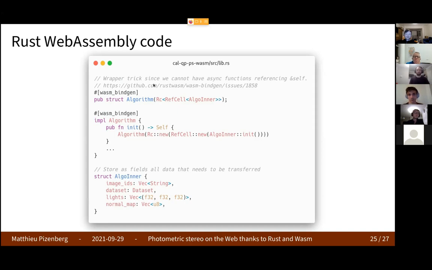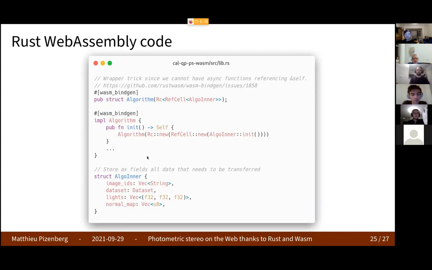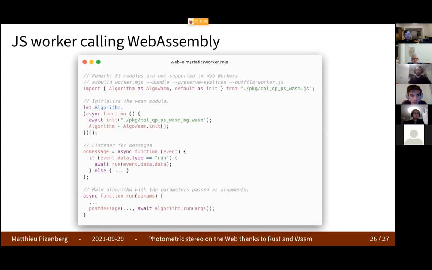So yeah, there is a lot of stuff about how to set up WebAssembly code that is taking a lot of time. But yeah, we can leave that for another moment.